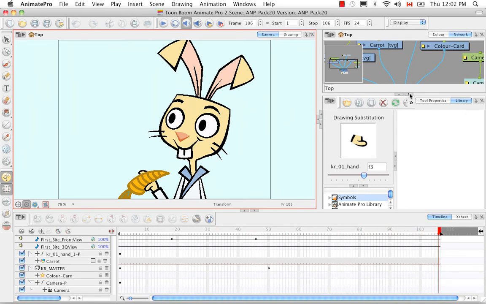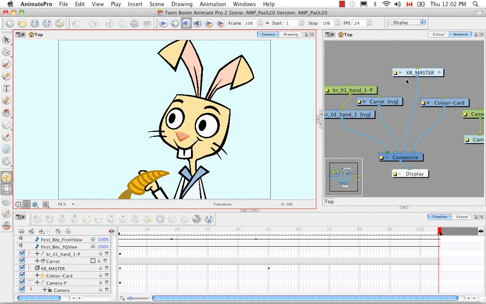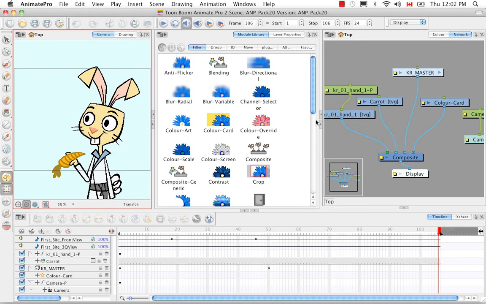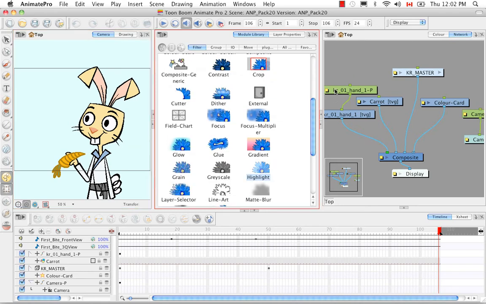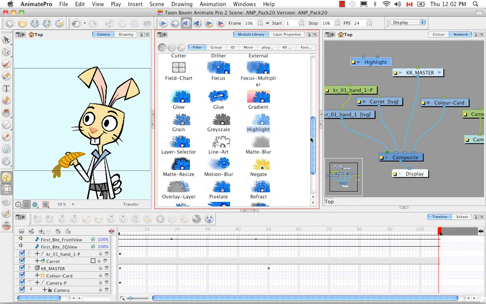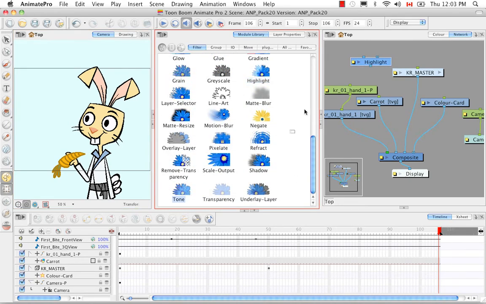So let's maximize our network view. And of course, we're going to do this one more time through the network view. So I'm going to unhide the module library. And for this effect, we will most definitely need the highlight as well as the tone.